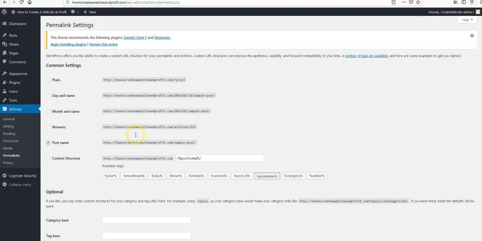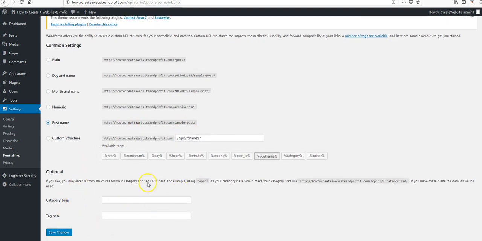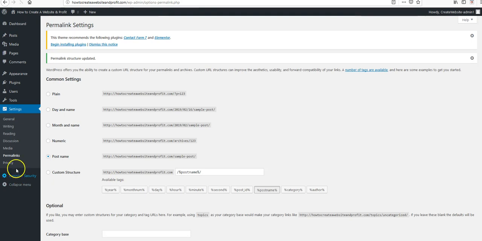Don't worry about all this other stuff up here. It's not needed for 99% of the people out there. This, you don't have to worry about this right now. It's not a big deal. So we're just going to go save changes. And then we're going to go to privacy.